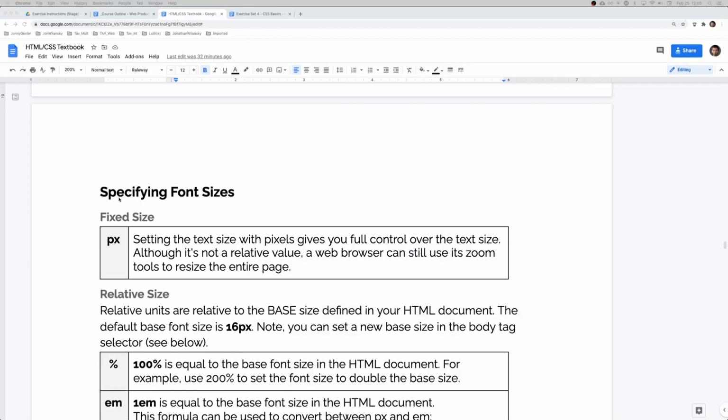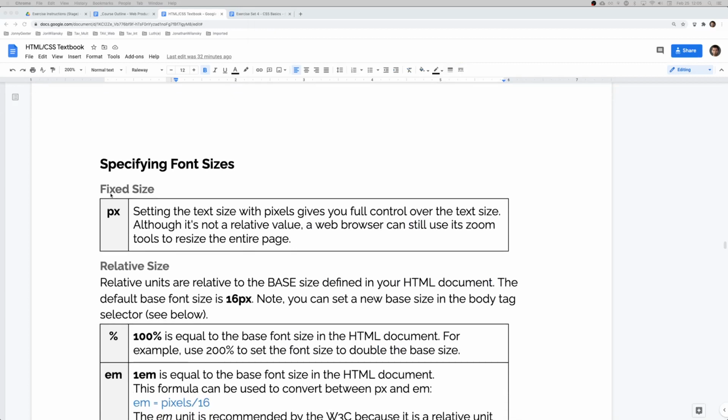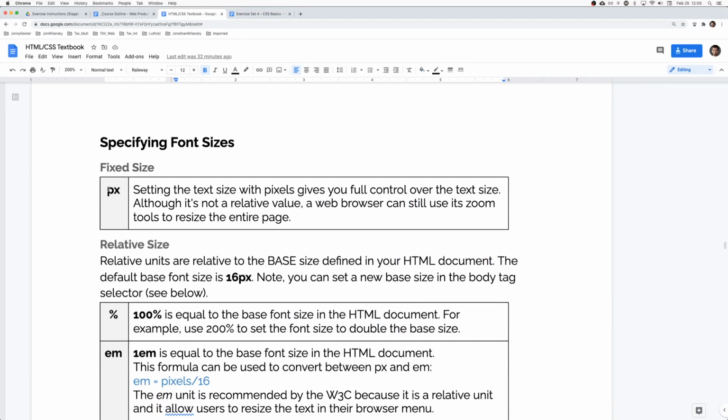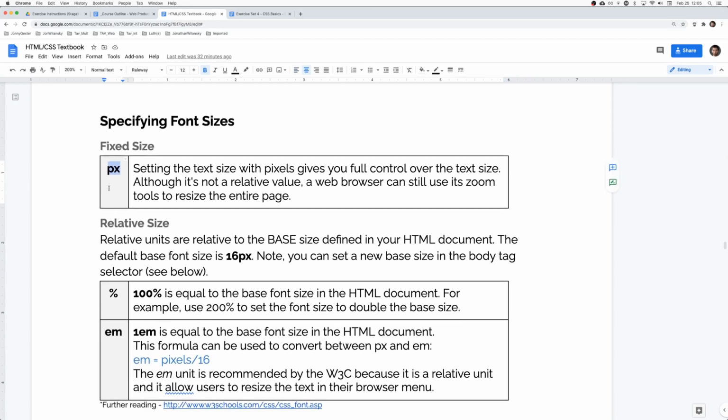And the last thing to talk about in this lecture is font sizes. So why did I use px, and what are the other units? We have two ways of specifying font sizes. One is a fixed size. By using px, which stands for pixels, I'm telling it a very specific size.